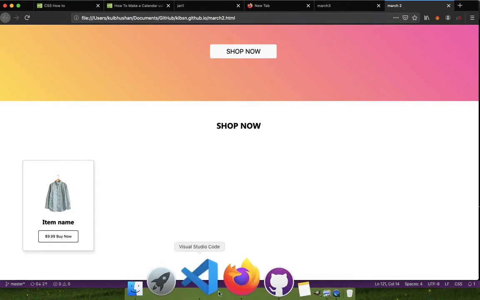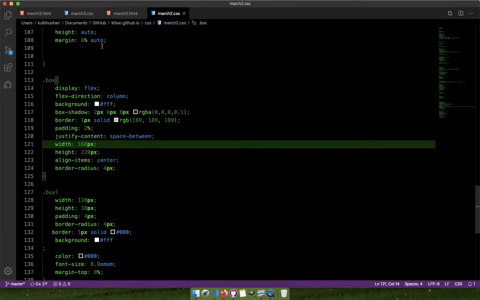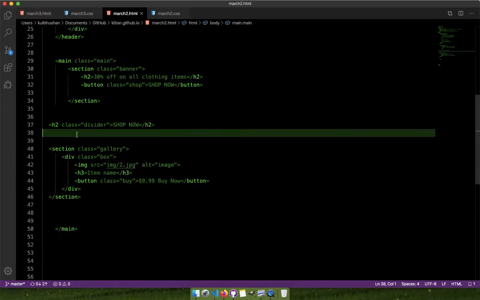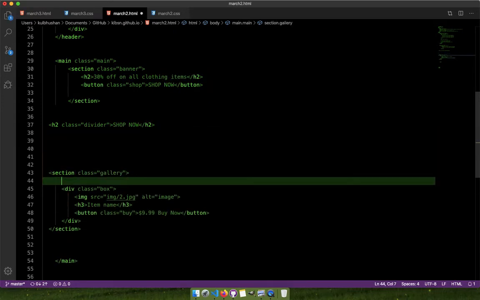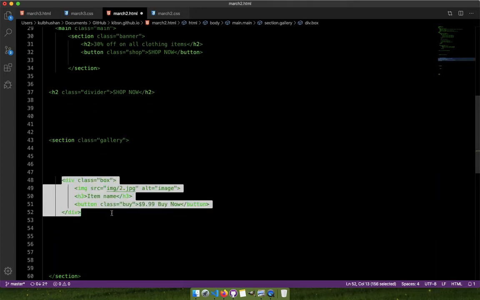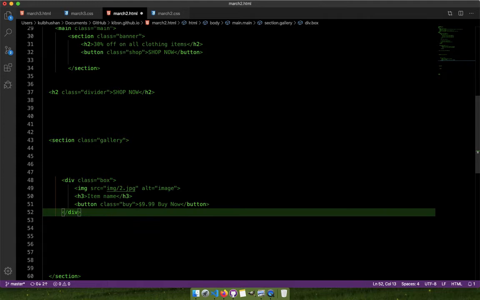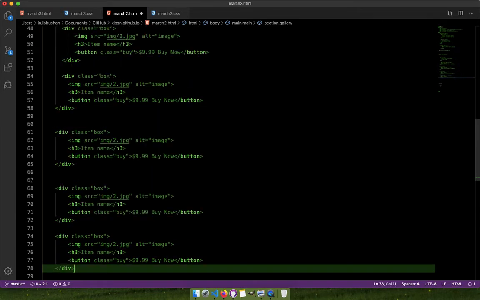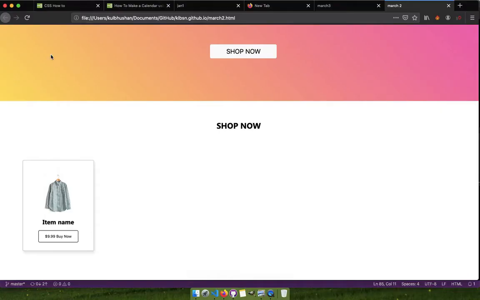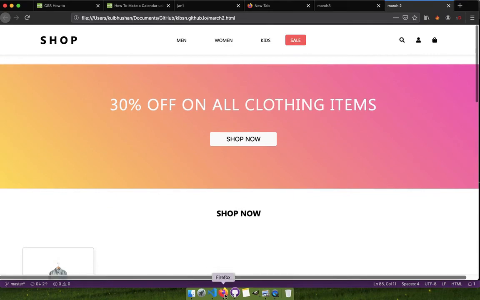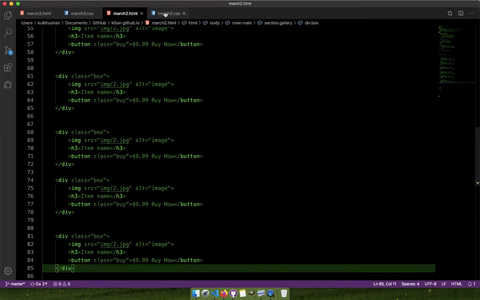Now I need to repeat those boxes. Here are these boxes. I will space out so things are not so complicated. And here is this box. I need to repeat this a few times. 2, 3, 4, 5, 6. I have repeated it 6 times, but it will be displayed like this. So we have to use the CSS grid now on the container of these boxes, and that is the gallery.